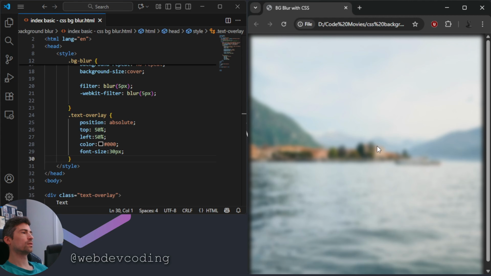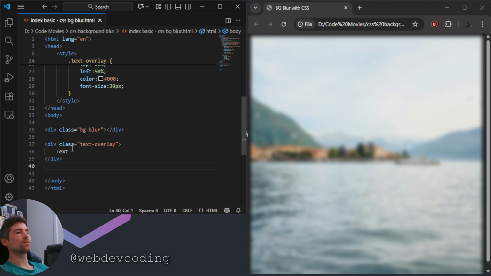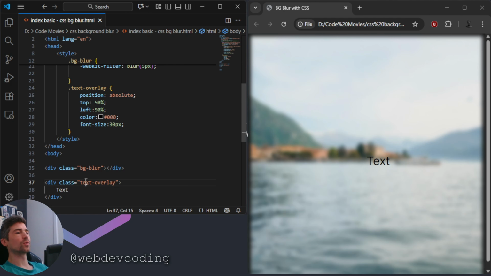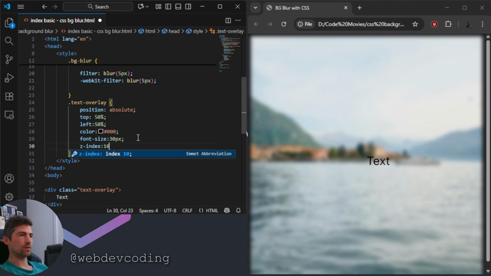Where did the text go? See, because this now is behind this one. So you can either move the div order like this, or you could set a z-index on it if you wanted. So if you didn't want to move the div, then you could set a z-index to like 10, because this is at index 1, so then that will also sit on the top. And there we have our text overlaid on our blurry image.